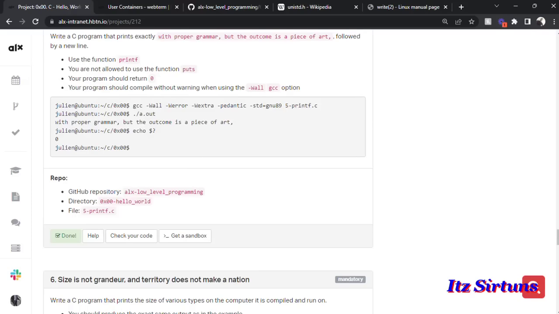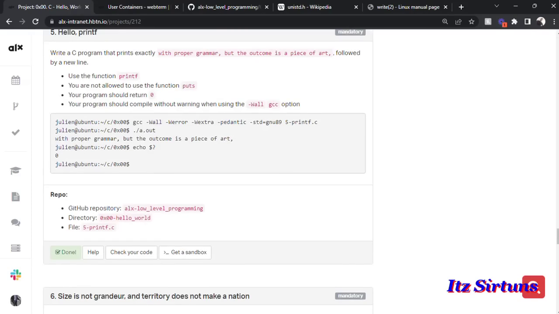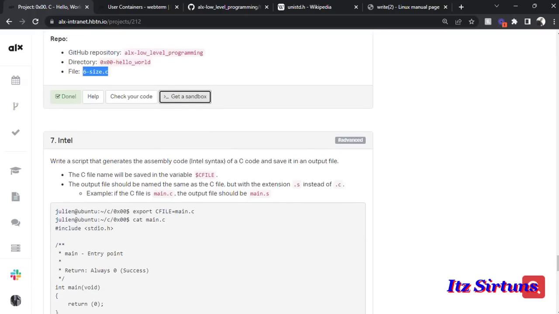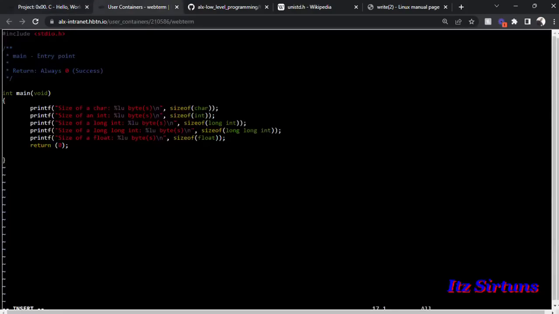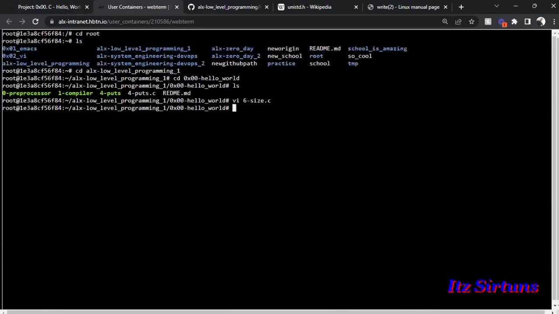Now take note that to be able to, so you put a \n at the end of the string. Now, we're currently on task 6. So after doing it right, escape :wq to save.